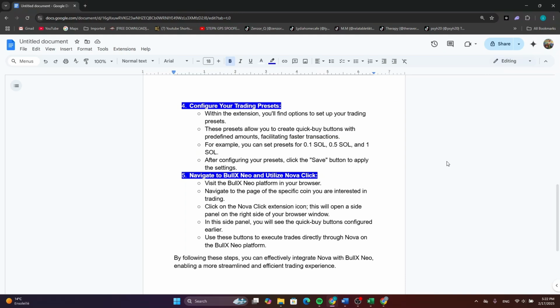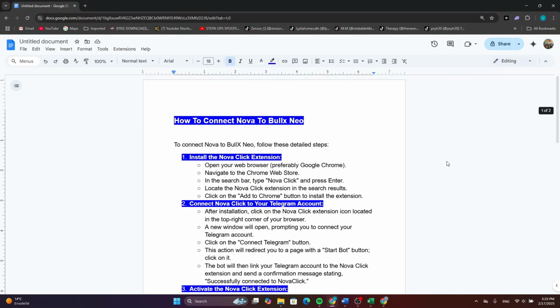By following these steps, you can effectively integrate Nova with Bullx Neo, enabling a more streamlined and efficient trading experience. So this is how to connect Nova to Bullx Neo.